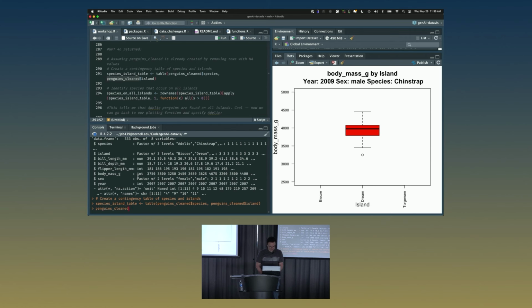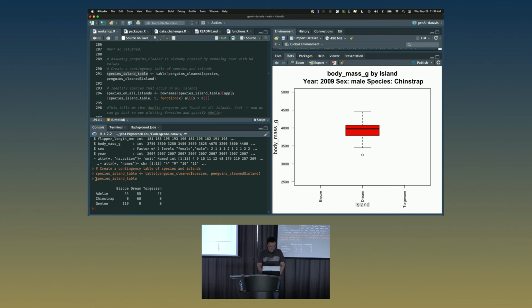Okay, let's take a look at this. The species island table. Nice contingency table. Adelie penguins: Biscoe, Dream, Torgersen. This species occurs on these three islands. Chinstrap is only on Dream, that's what we're looking at here in this plot. Gentoo penguins are only on Biscoe. So immediately we're getting some useful information.